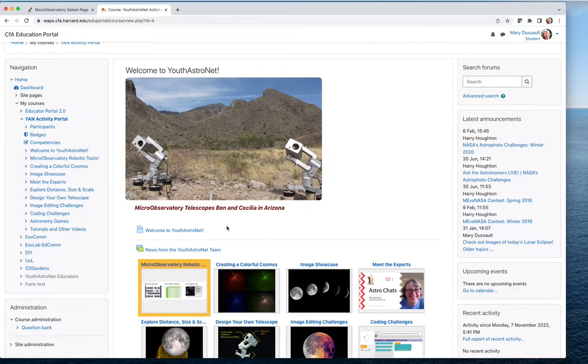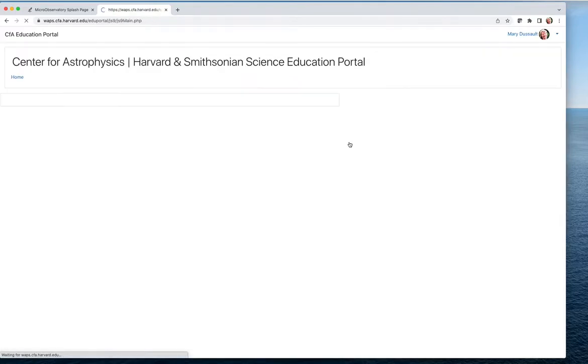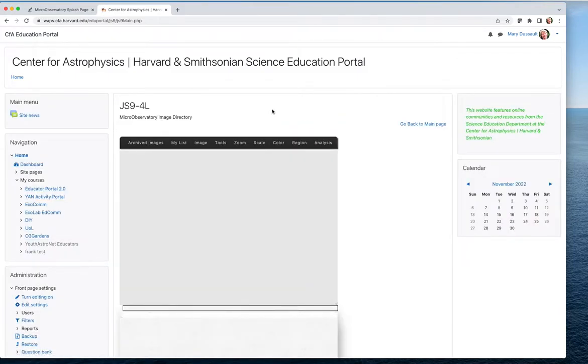So you're going to click on your micro-observatory robotic tools as you usually do, and use your images in JS9, and the image processing window will open up. And here's how you access the eclipse images.